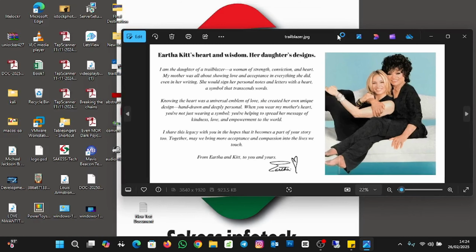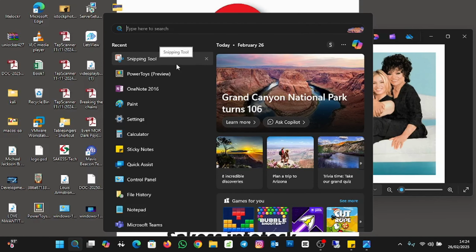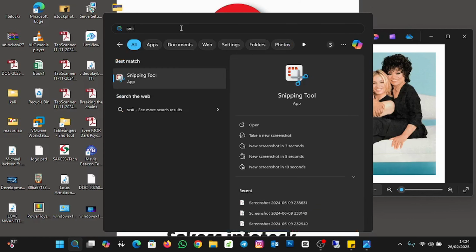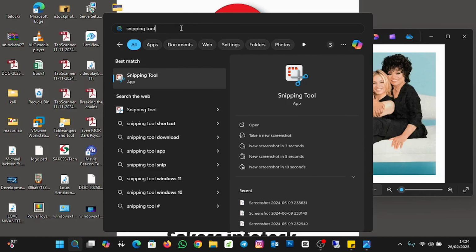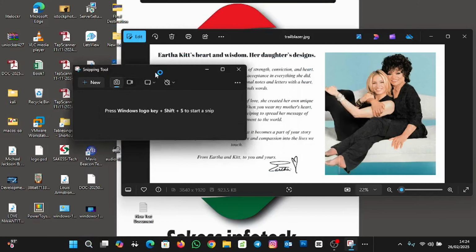So to open the Snipping Tool, you click on the search and then you click on the Snipping Tool. But if you don't have it in the recent apps, you click on the search and then you type Snipping Tool, okay? So I'm going to click on it quickly. And then we click on new.